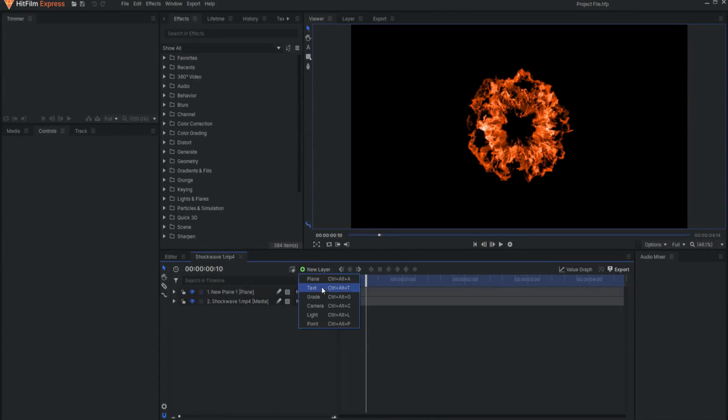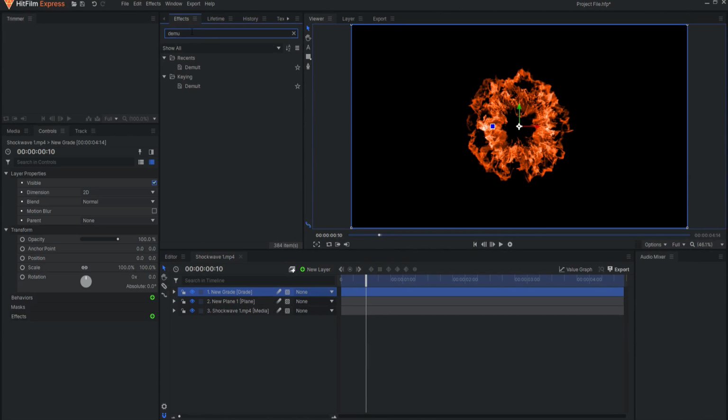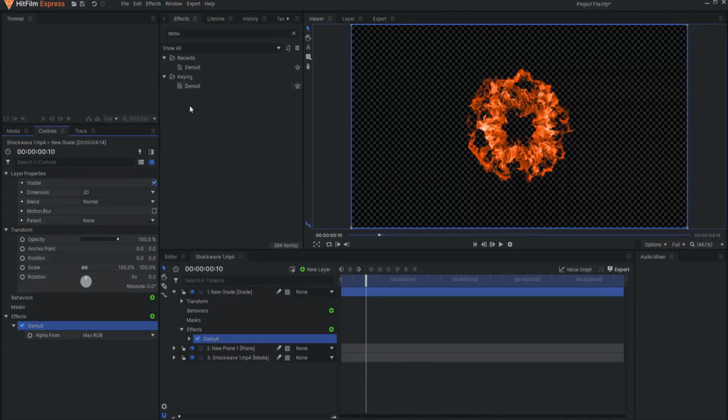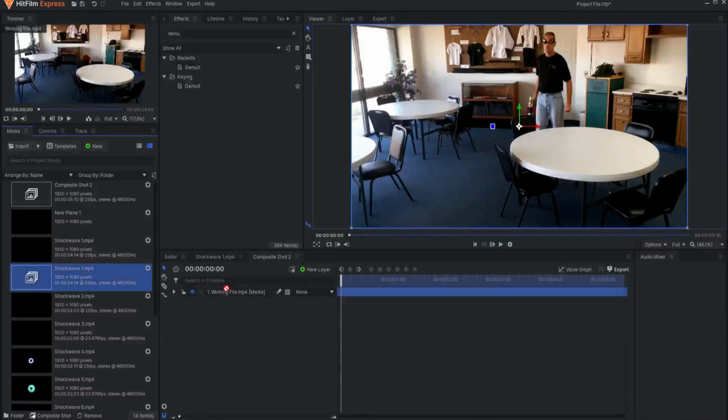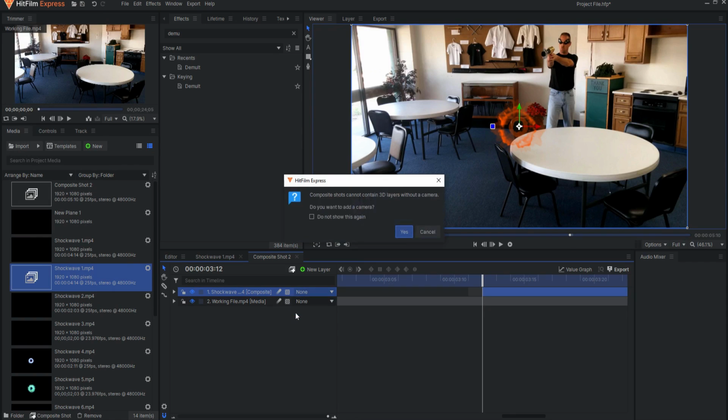Put a gray layer above the plane and add a demult key. This will make the footage transparent, which will allow you to place it in your scene. You can now composite this into your shot. Make it a 3D asset by clicking this icon and go to work.